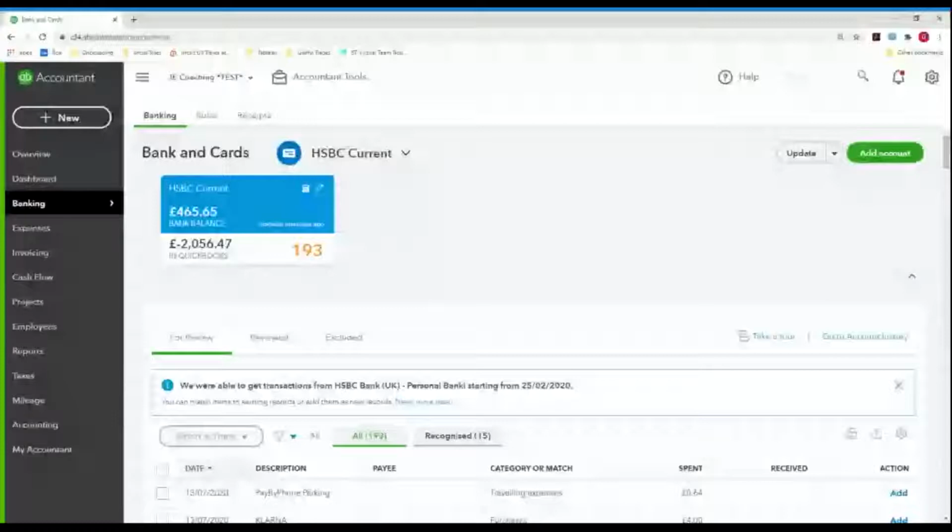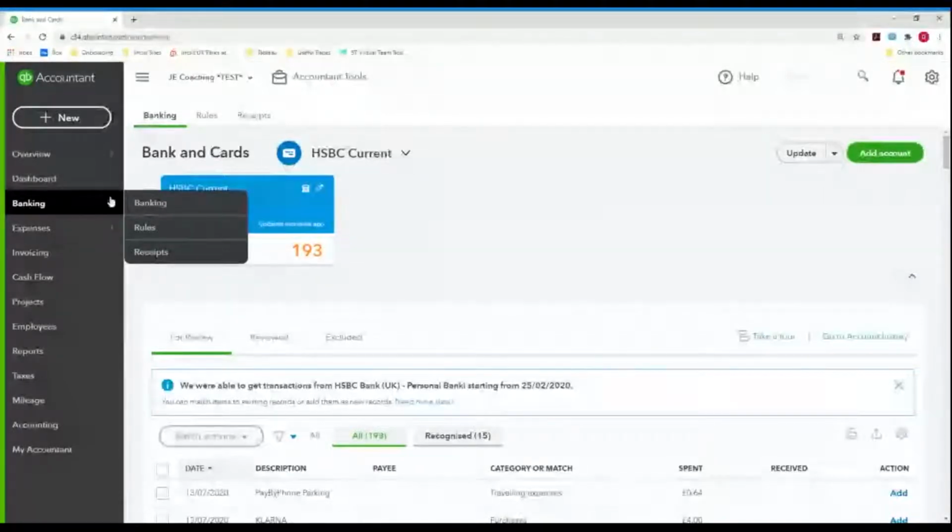And I'm just going to point out to you where those are now. So at the top here, we've got banking. We've also got rules. You can access it by also going on the left-hand side and going to banking and going to rules as well.